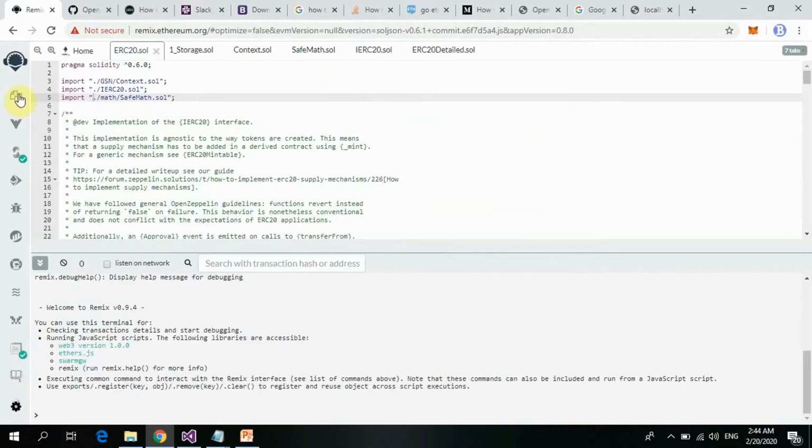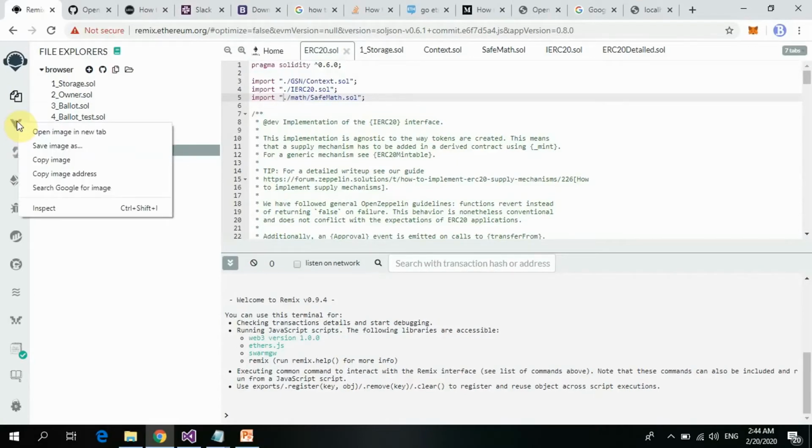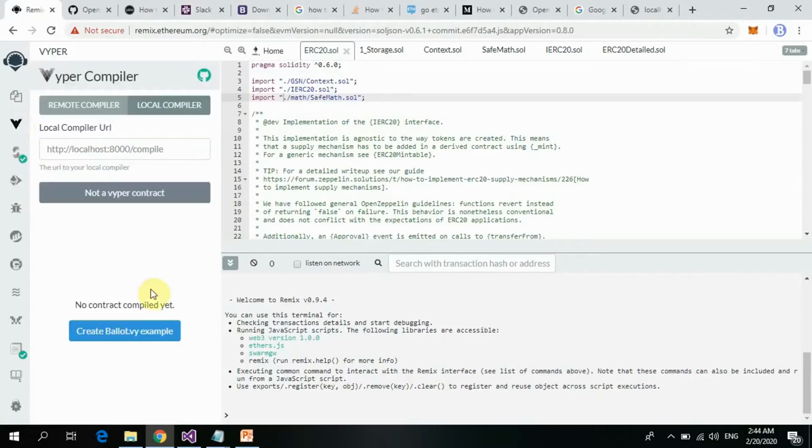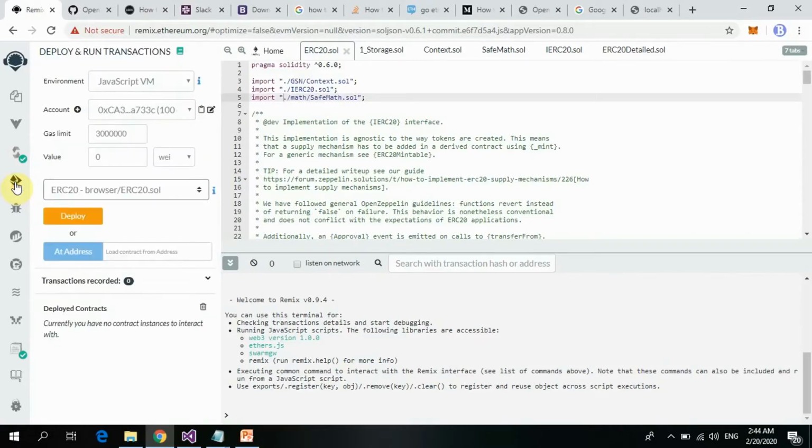So that is that. Now here is where we have all the files, File Explorer. This is a Viper tool that I added. You can actually remove it from the list if you want to. Then we have the Solidity compiler, where we can compile our program. Then we have deploy and run our smart contract. So I'll just work with these three: File Explorer, the Solidity compiler, and the debugger tool. So let's go back to our File Explorer.